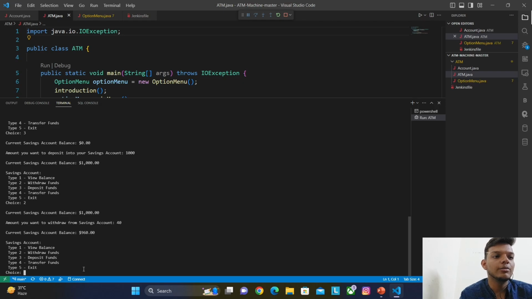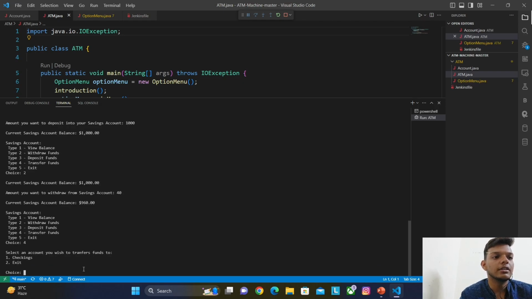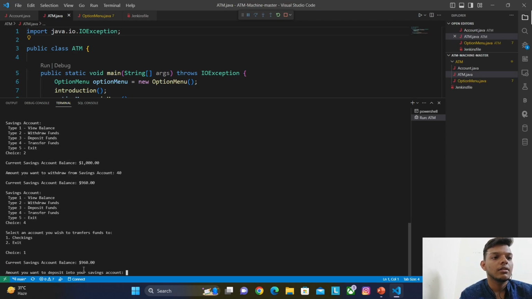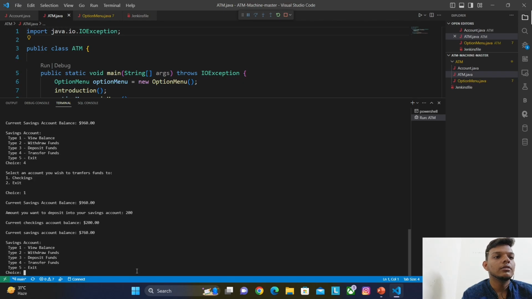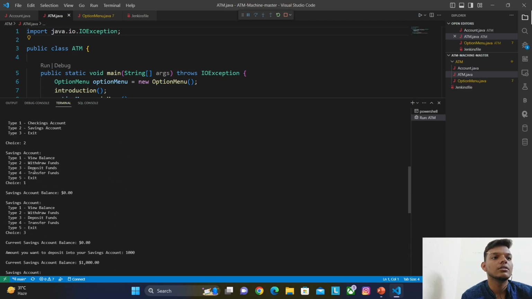For this I have to press 4, press enter. Like I have to transfer my bank balance to checkings account. For this type 1, press enter. Now our current balance account is $960. So how much money do I have to deposit in savings account? I'm going to deposit $200. Okay. Now savings account balance is $760 because the remaining $200 went to our checkings account.